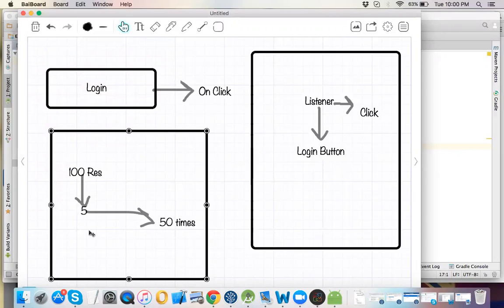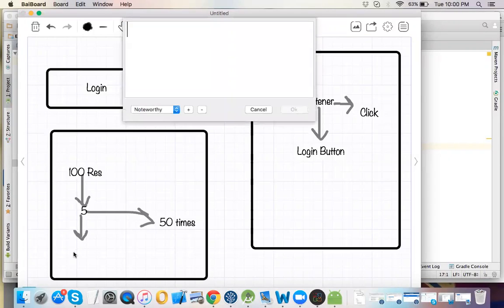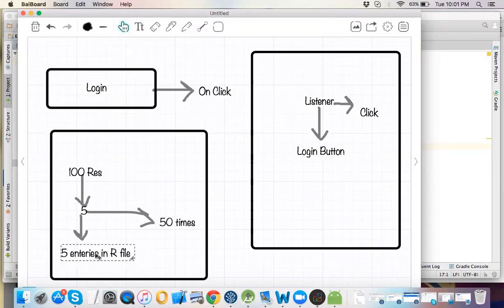So simply it means if you have the 5 images, then it is going to create 5 entries. Sorry, not 5 R files, 5 entries in the R file. So if you have 100 resources, and let's say I'm going to use 5 of them, then it will create 5 entries in the R file, and if you have to use it 50 times, then you are going to use those entries, because the same entry will be used multiple times.